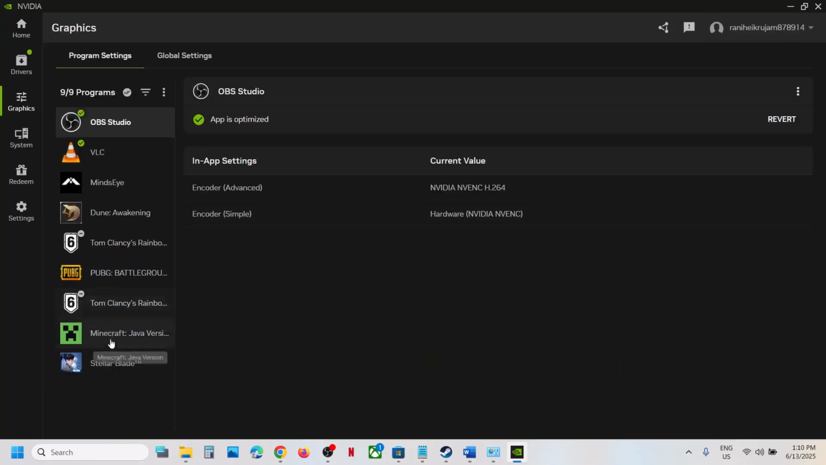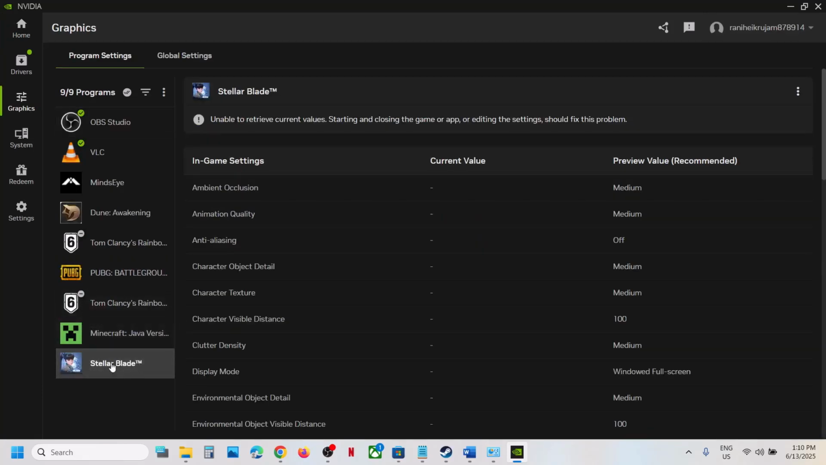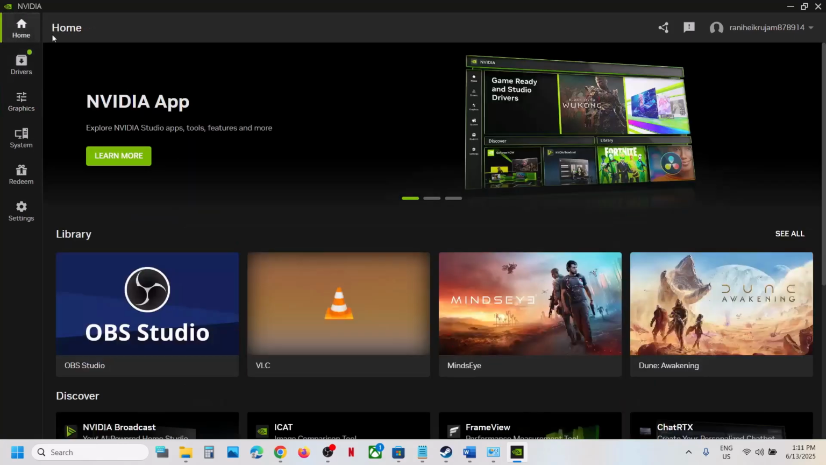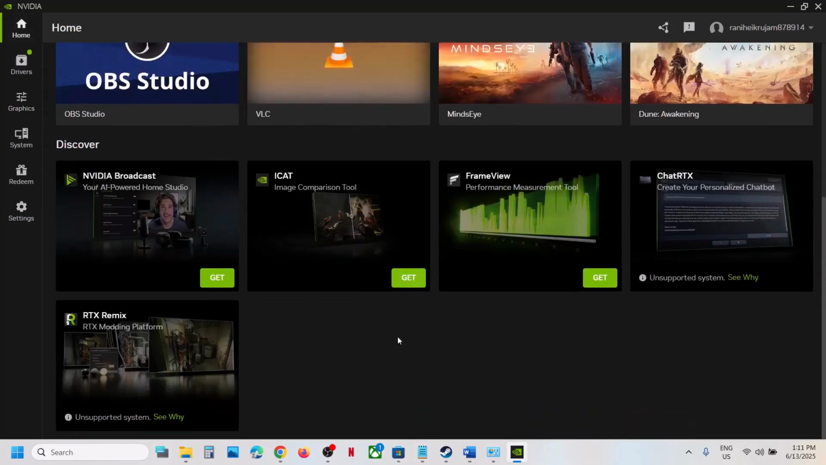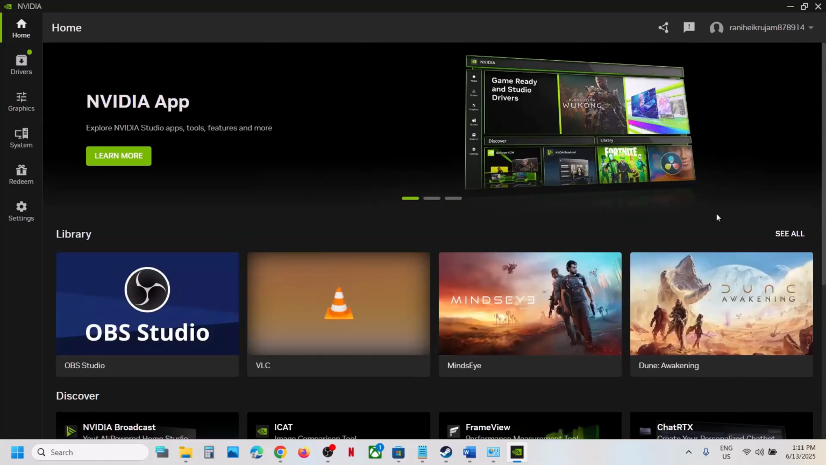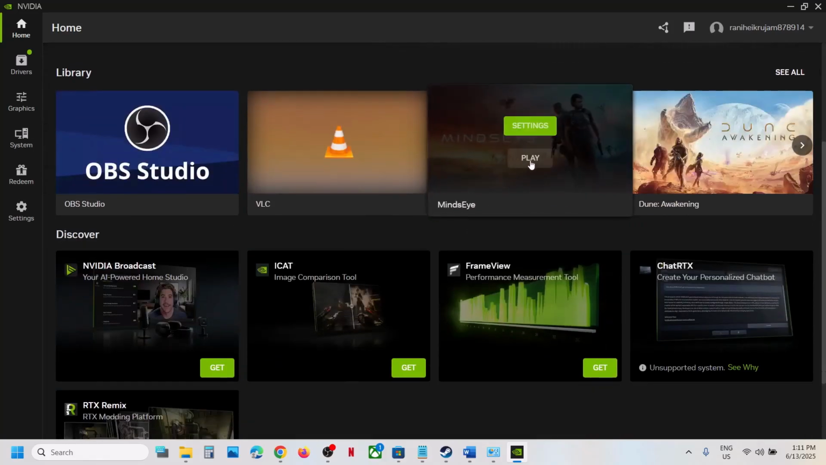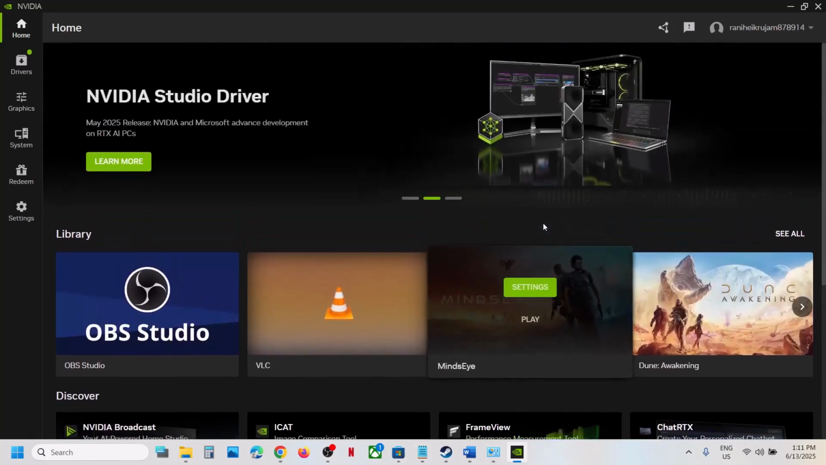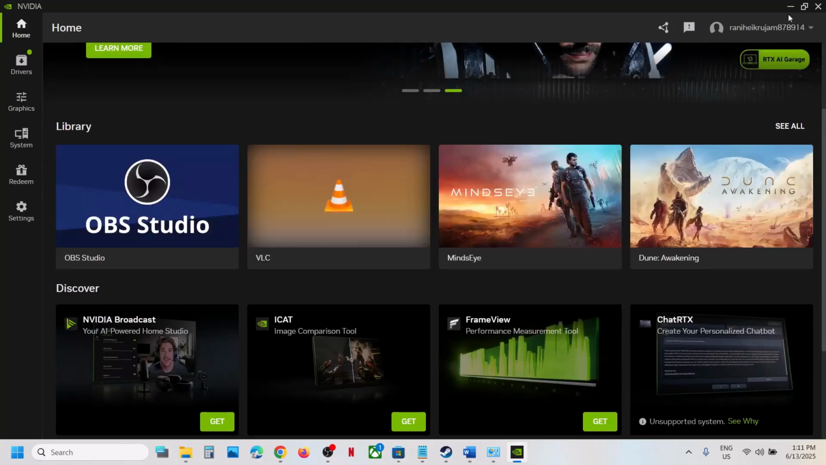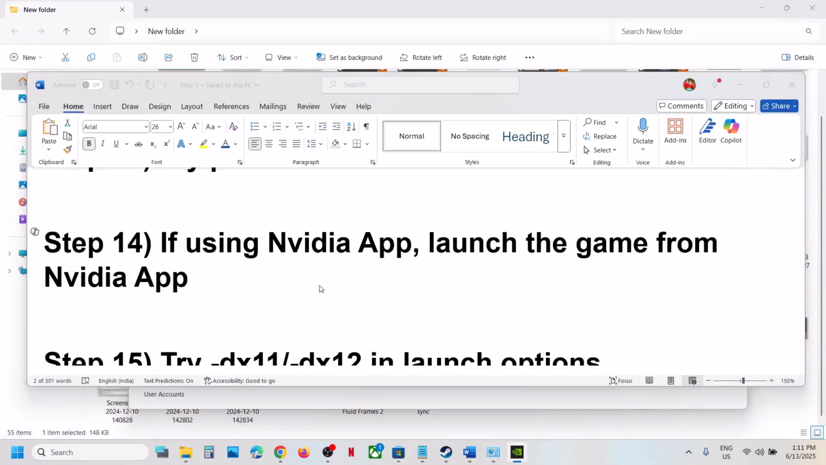See all. Here you can see the game. So in my case, it's there, but in home screen, I don't see it. But if you see the game over here, you can just click on play. I'm showing with different game. This is just an example. If you see StellarBlade over here, try to launch the game from NVIDIA app.